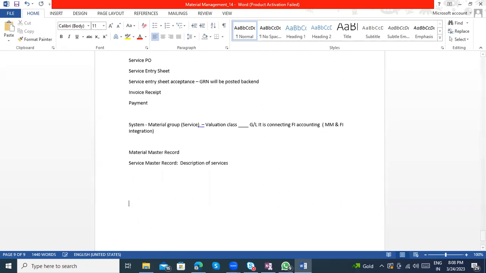So as of now, whatever we discussed, these are all different kinds of business processes. It depends on your client and the client requirement, whichever process you can use. Okay, so now let's go to inventory management.